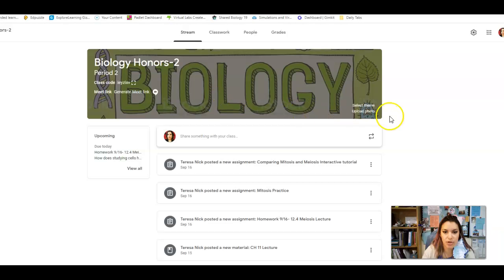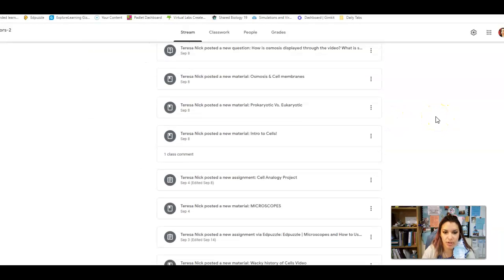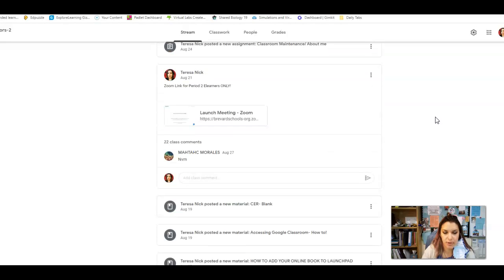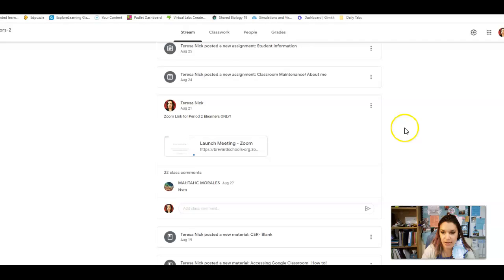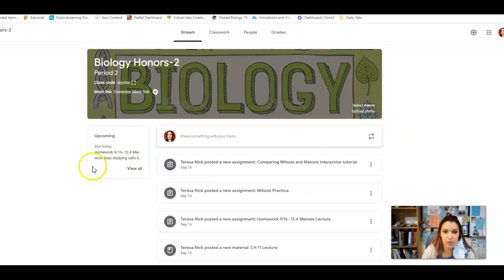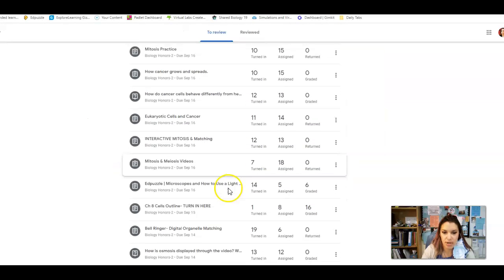So this is what a stream will look like, and it's basically showing you as I've posted things, all in order here. And it's not very organized, but if you scroll down, you can see that. I don't love this stream window. The only good thing about it is that it does show due dates and upcoming things here, and you can click view all, and you can go through and see all the assignments.